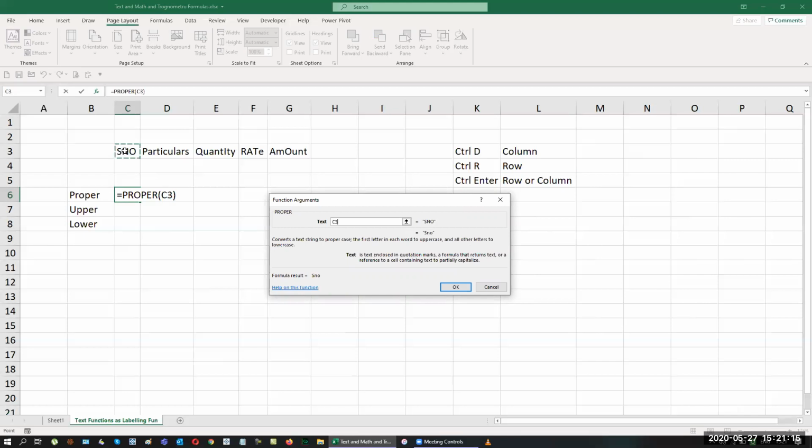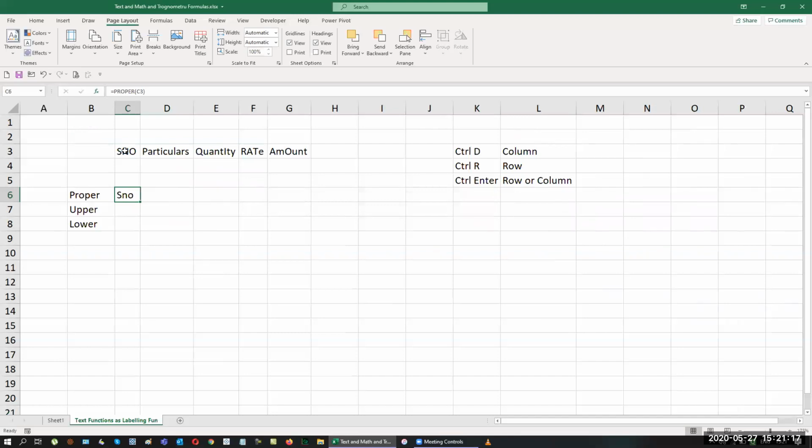So I'm going to press the first button and give an enter. Then I'm going to populate this in a row. I'm going to give Control R. You can see my first letter of each word has become capital. The rest of them are small.